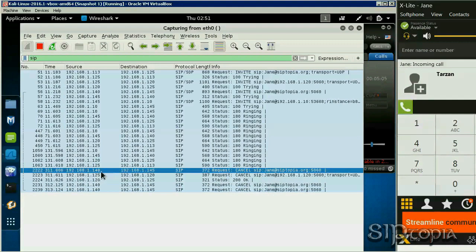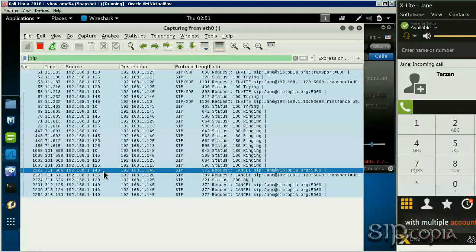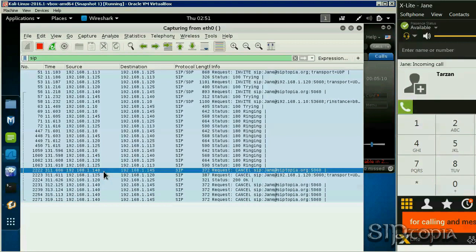So 3 minutes later, we see these cancel requests. Now, what does this tell us? This tells us that the timer C is used by SIP proxies, back-to-back user agents, and similar entities to make sure a call is still active so that they keep allocating their resources, and the default value of timer C is 3 minutes.